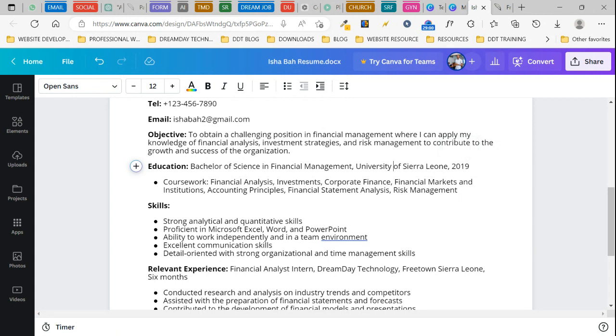If you're currently at the university, you can say from when you enroll to present. So you can say, for example, 2020 to present, because we know a degree is 4 years. So you can say from 2020 to present if you've not graduated yet. But if you've already graduated, the year you graduate is what you're going to include here.